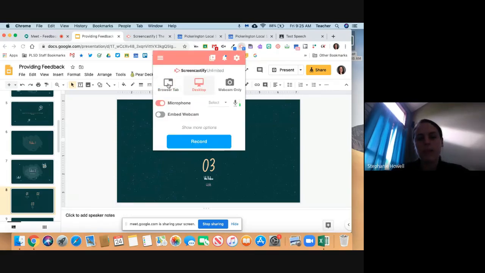You have 3 options. You can do the browser tab, which would be just this tab. I could do the desktop, which would be any of the tabs if I needed to switch back between two tabs, or I could do the webcam, which would be my face. I would probably prefer doing the browser tab or desktop.